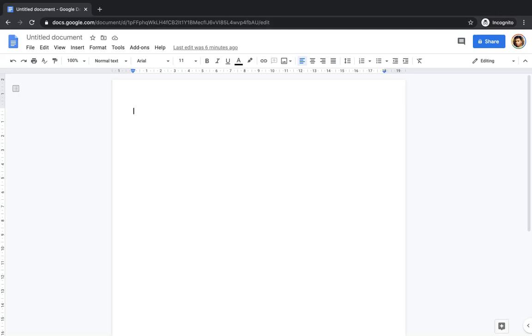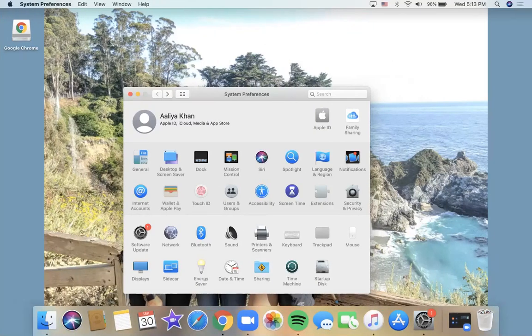Okay, so first off, we're gonna go through settings. So I have that open right here. Now I am borrowing my sister's computer. That is not my name.